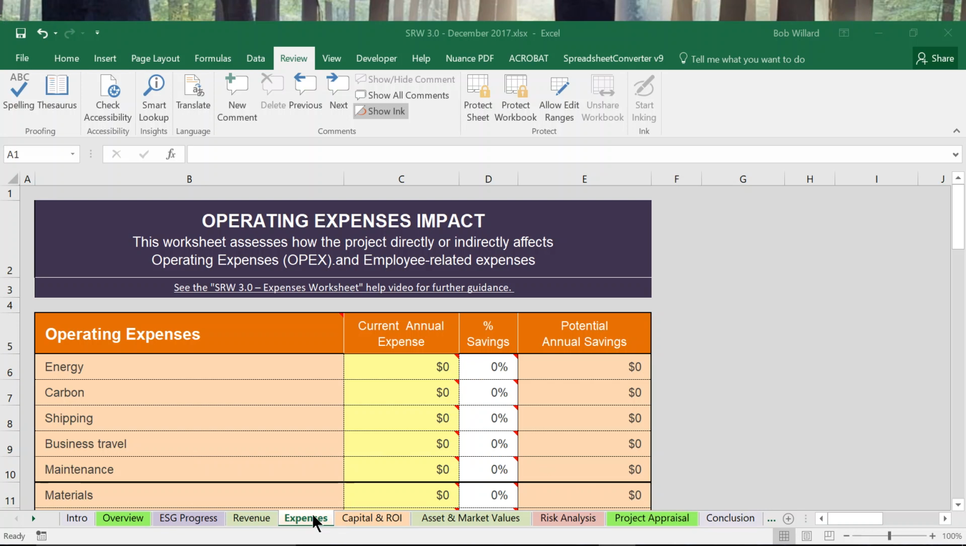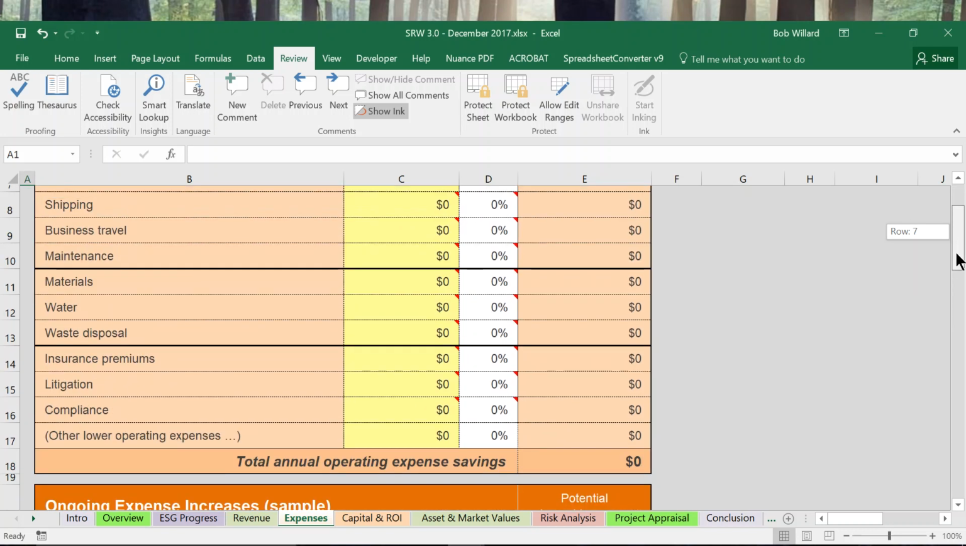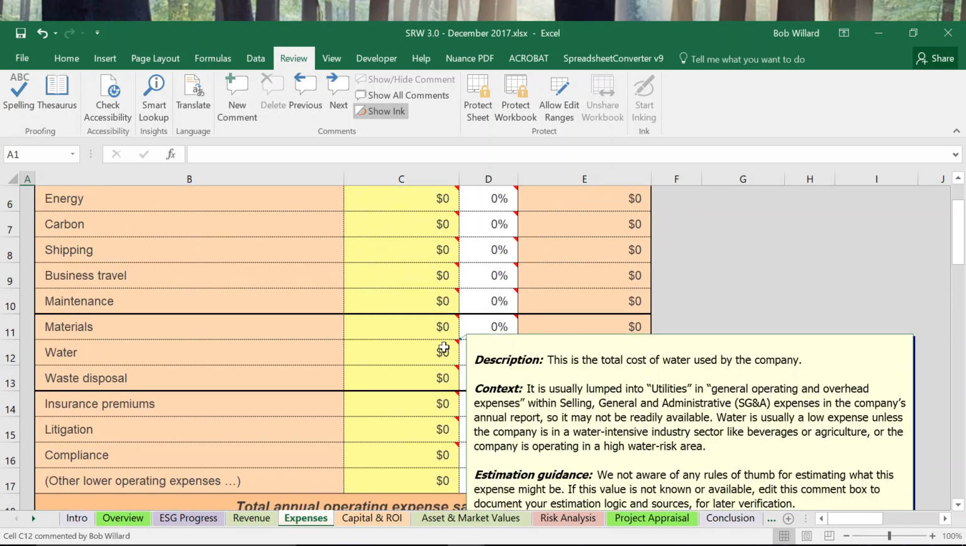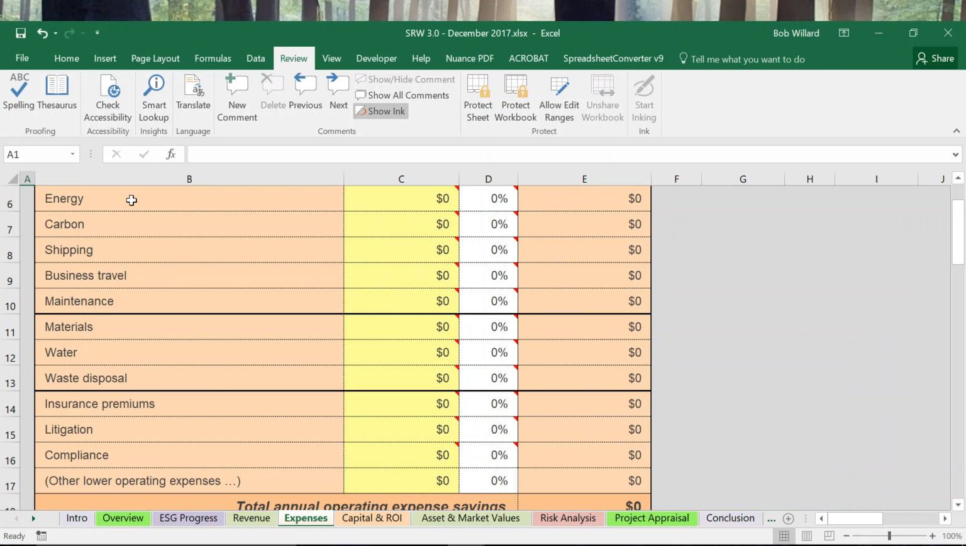So when you open up the tab for the expenses worksheet, you'll find that there are a fair number of cells which are inviting input on company current expenses associated with various operating expenses. And if you scroll down, you'll notice that some of these may be impacted by your project, some of them may not be. So energy might be, carbon might be, business travel probably not, maintenance probably yes. Waste disposal maybe, and some of these others may be a little problematic. So take a look at which ones you think are going to be impacted by the project, because there's no point in tracking down current company data for things which aren't going to be used in the calculations.